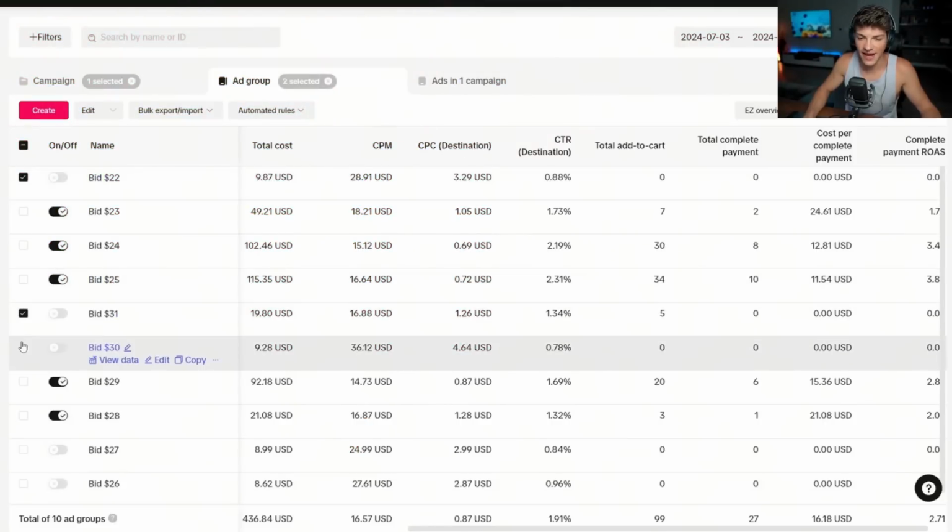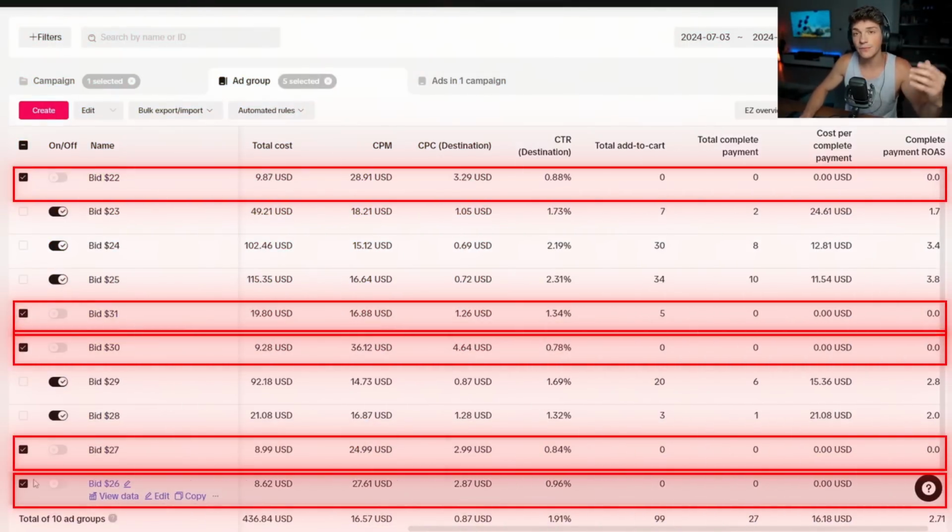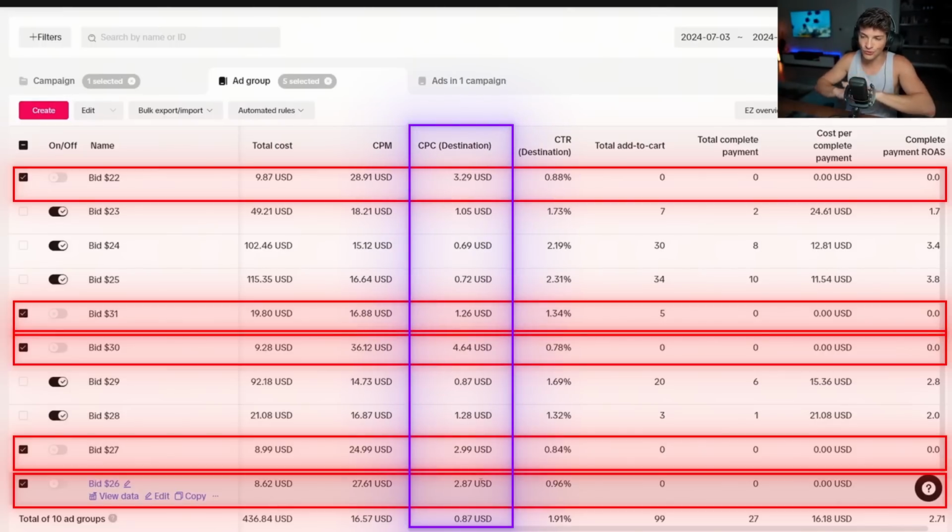Taking a look inside of the bids, you'll notice that I turned off these 5 ad groups, and the main primary reason is that the cost per click was just through the roof.